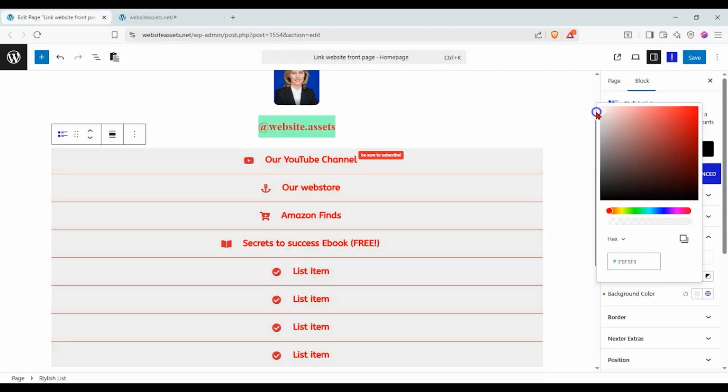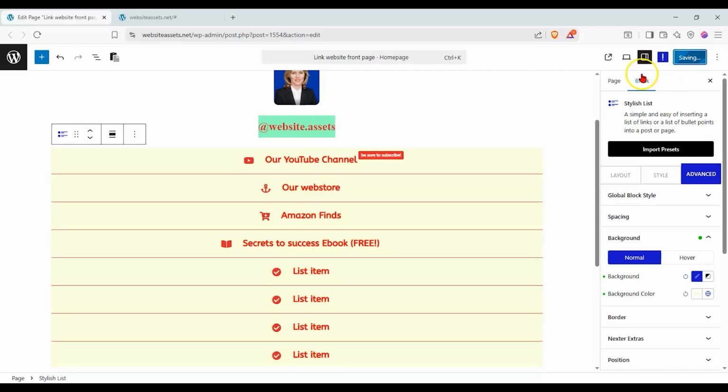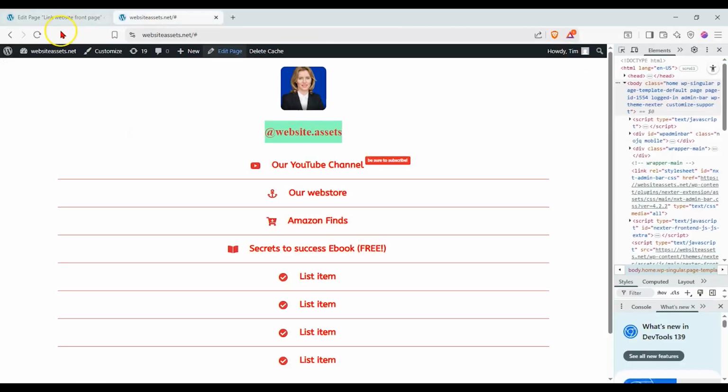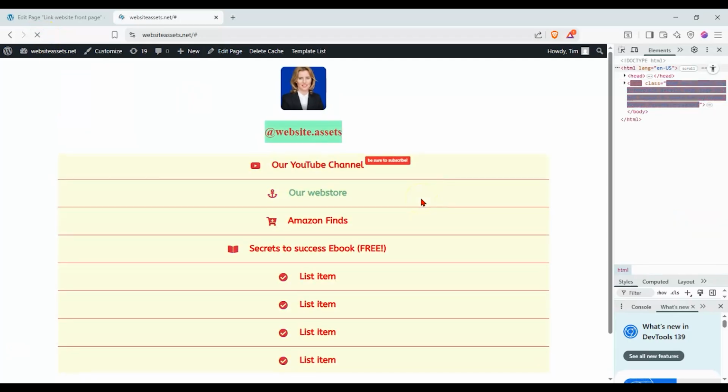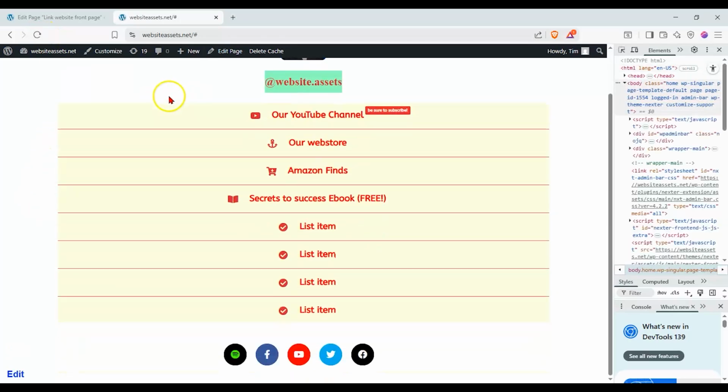Something like this, maybe a bit beige or yellowish. Make it stand out a little bit. Okay, click on Save. All right, and once that's done saving, let's go ahead and reload our site. And there you go. It's starting to come together.